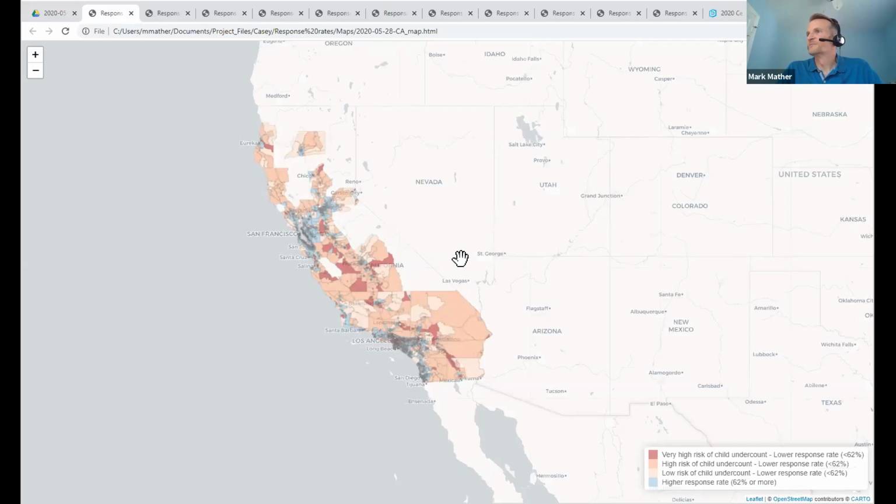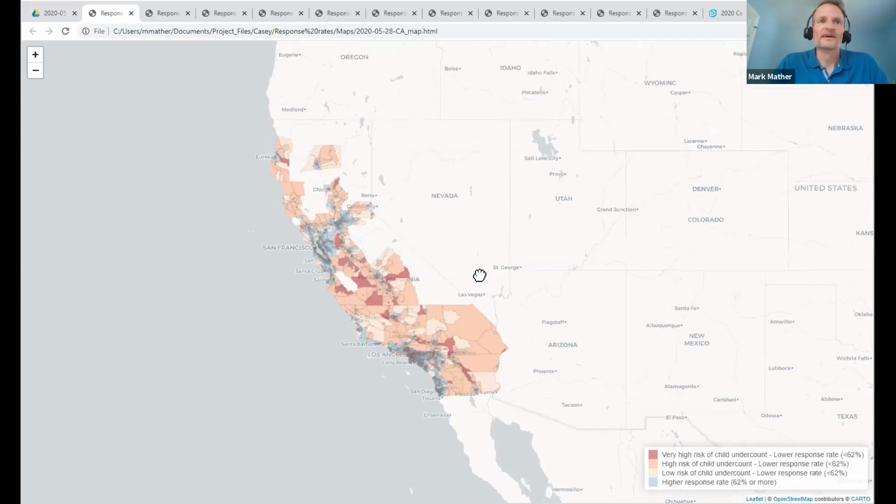So this is the map for California. There's a legend here at the bottom that shows you what these different colors mean. So the top category are those census tracts that have a very high risk of undercount combined with a below average response rate. Below average in this case means it's below 62%, which is the average across tracts in those 689 large counties.